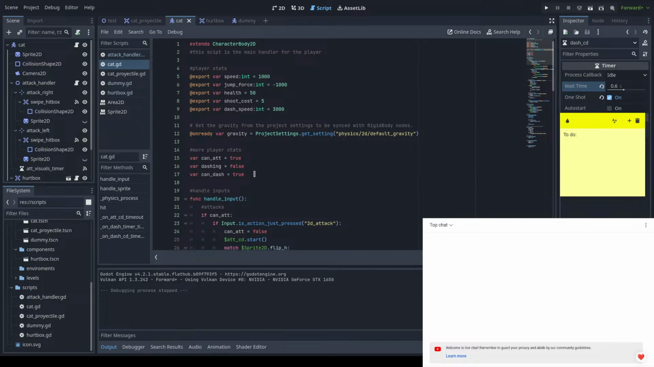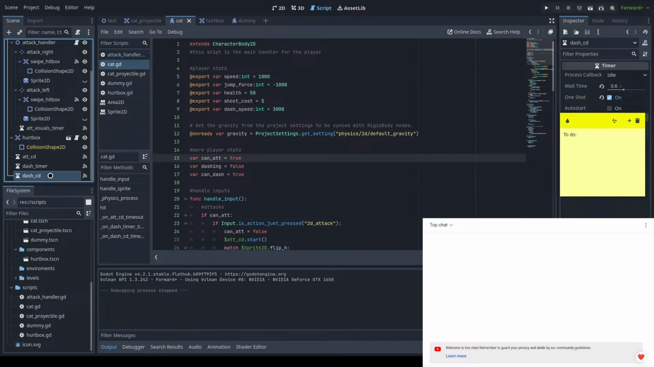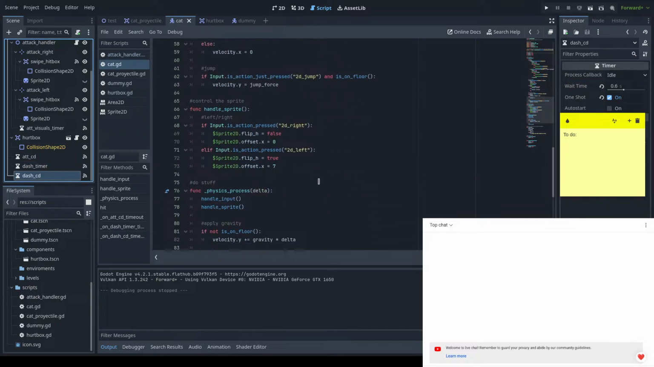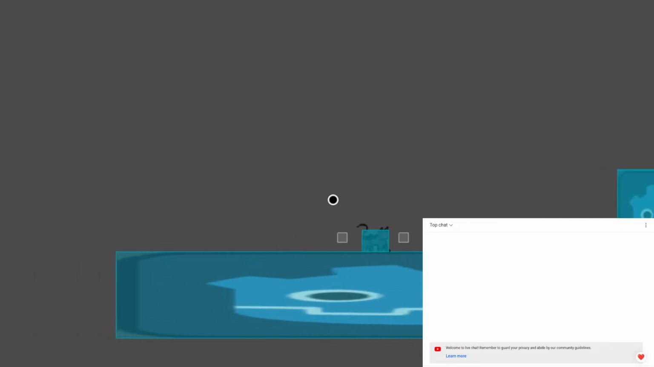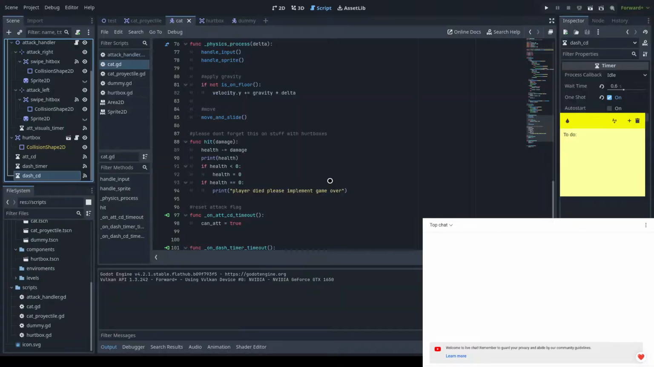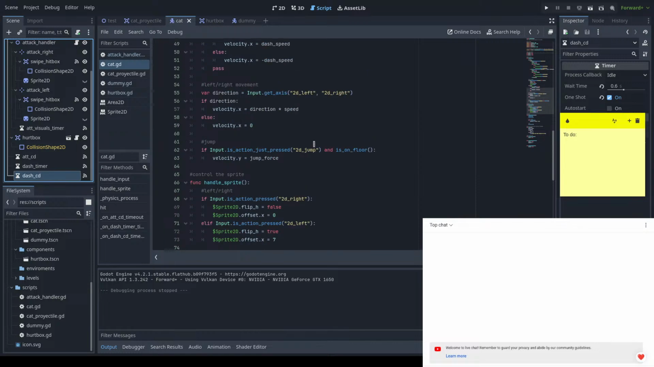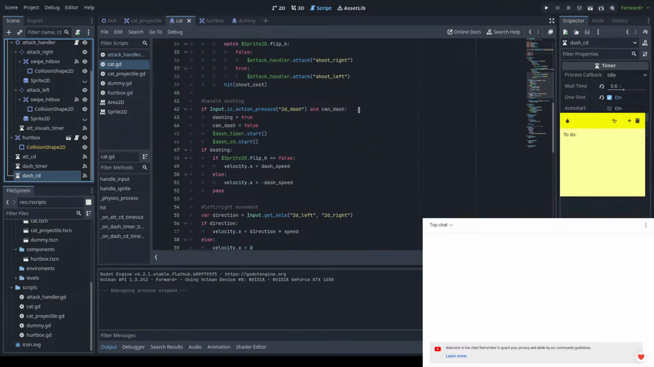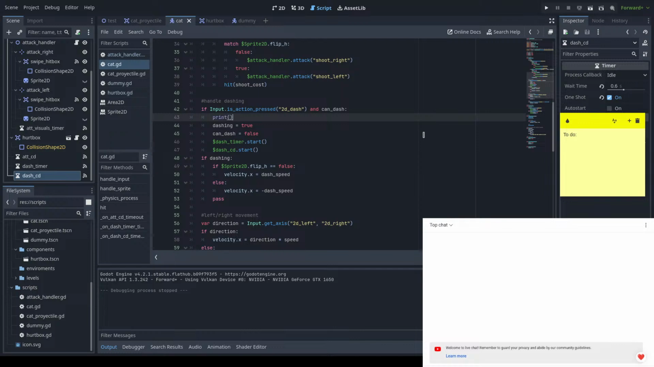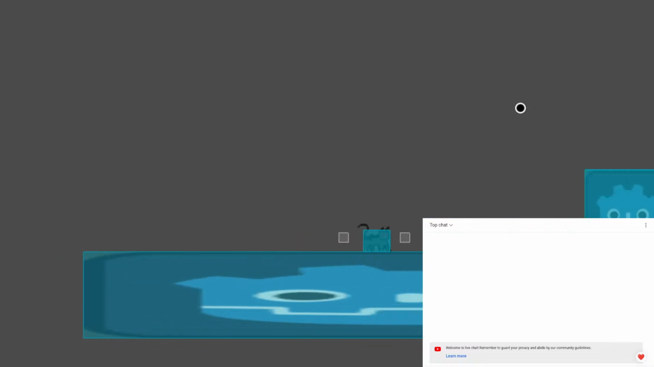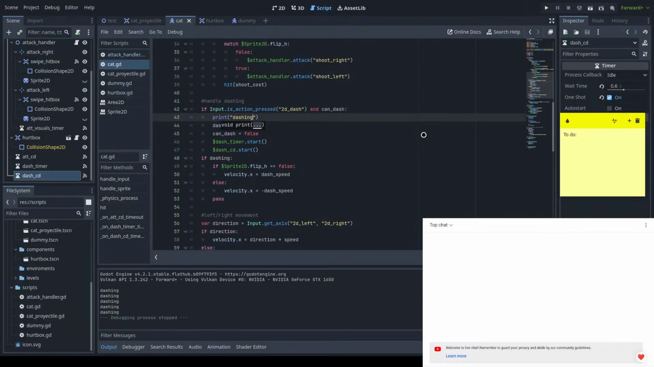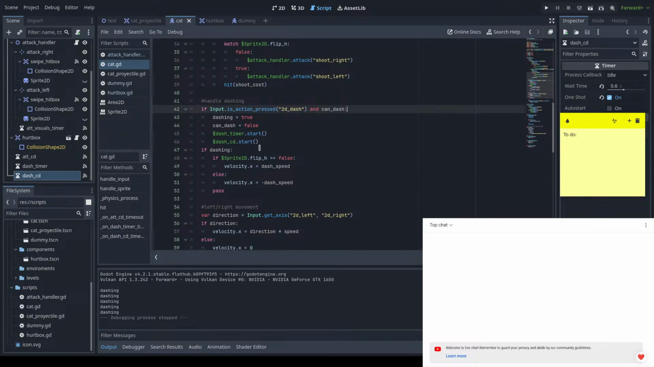Is can dash set to false? Can dash is true. Dashing is false. Can attack is true. These are both one shots. Why does pressing the button do nothing? Print dashing. Okay, so it's working on that. So up to this point it works. So I can detect this, and this all works.